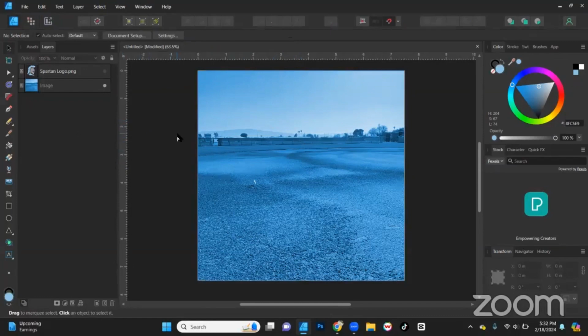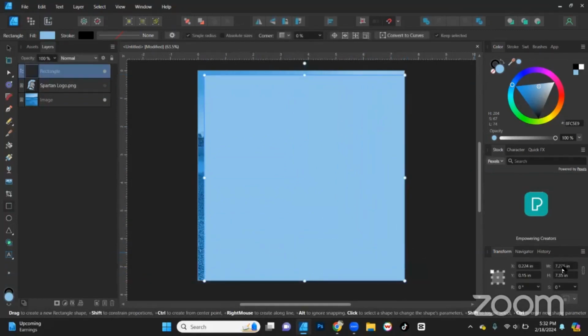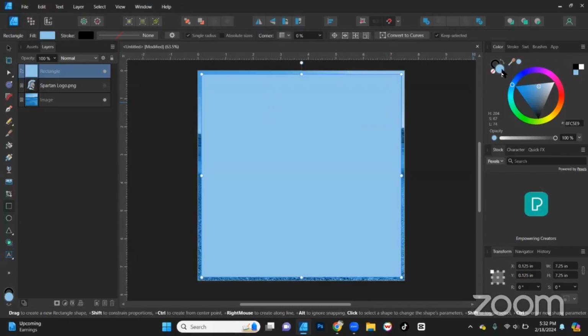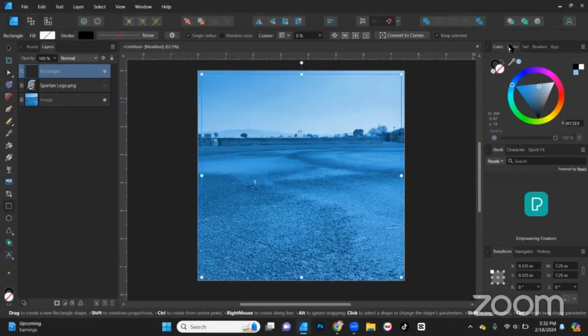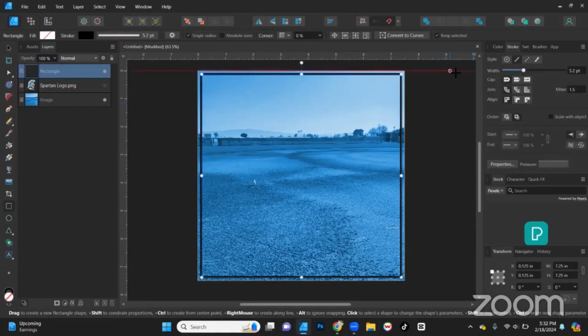And then next I went with a trim. So I did a rectangle or a square, and let's go 7.25 by 7.25. I'm going to come up here to alignment and center it up. All right. And then I actually want to take out the fill color and I want to add a stroke because I just basically want a border. So let's do that.